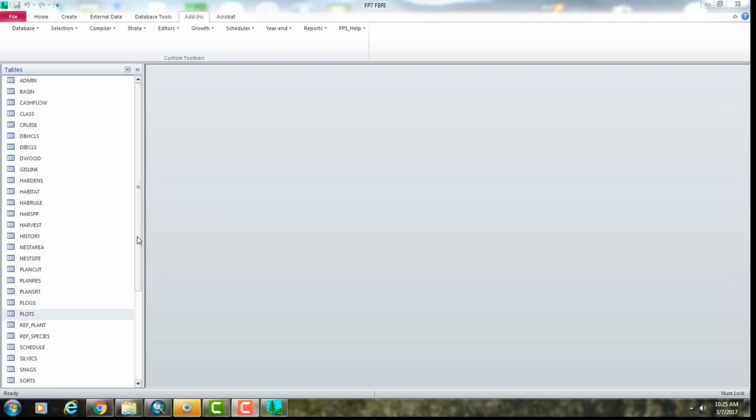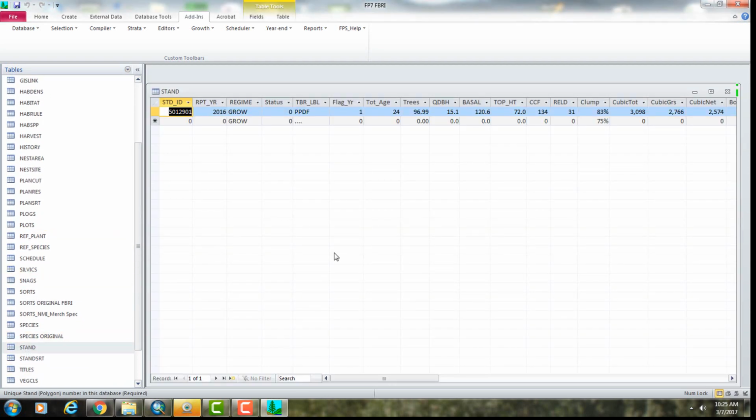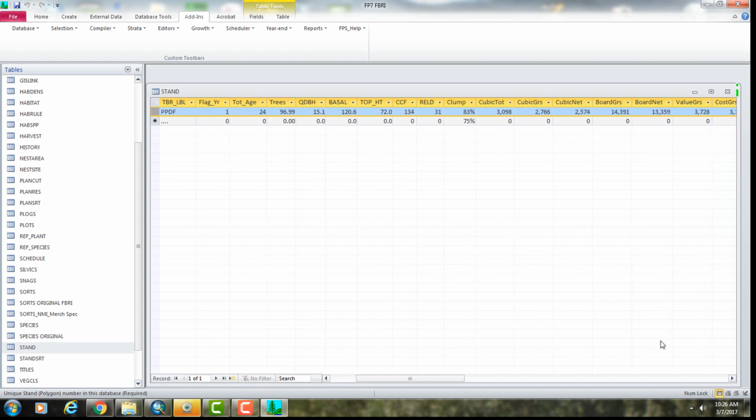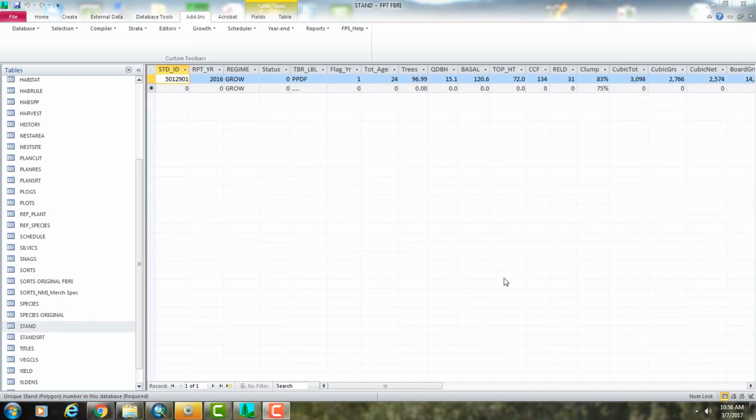Now that we've compiled this cruise, we can scroll down to our stand table, double-click and open that. This has been populated from the cruise compiler. It's the stand that's the same as in our admin table. It says there's 96.99 trees per acre, quadratic mean diameter is 15.1 inches, basal area is 120.6 per acre, and if we scroll out here, we'll see the board net of 13,359 board feet to the acre. So we've got the stand compiled. Now all we have left to do is generate some reports.